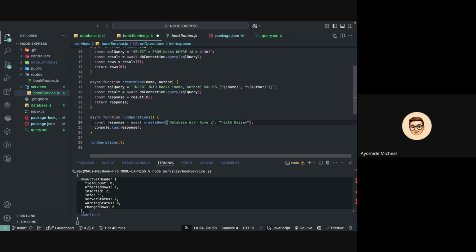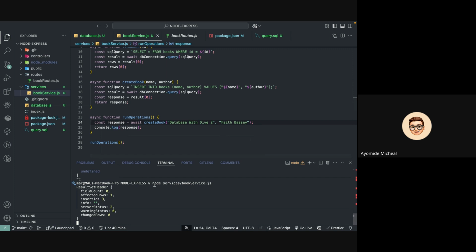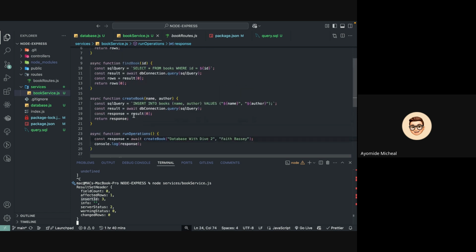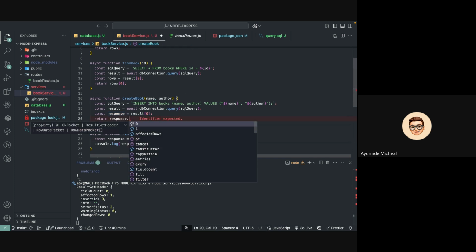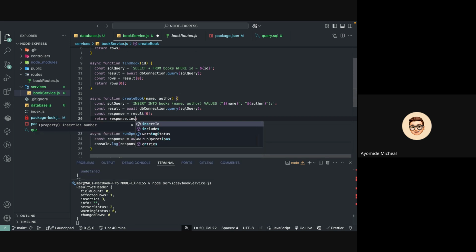Let's say this one should be 2. The author name can still be the same. Let's run this again. Now you can see we don't have it as an array again, we have it as an object. But what we actually need is the insert ID, that's the ID of what we just created. So you can say return response.insertId.